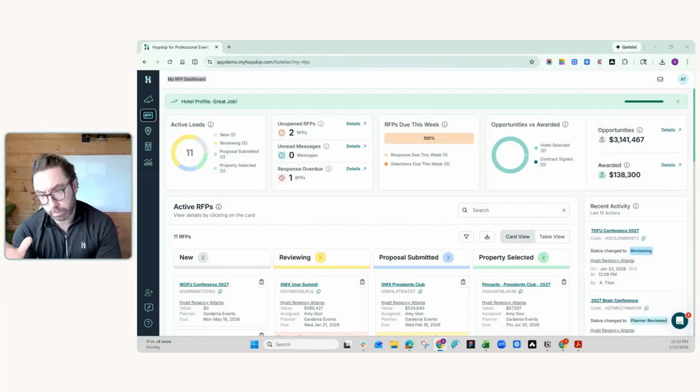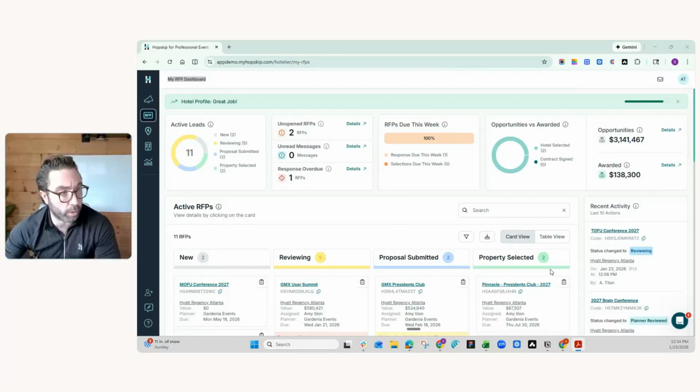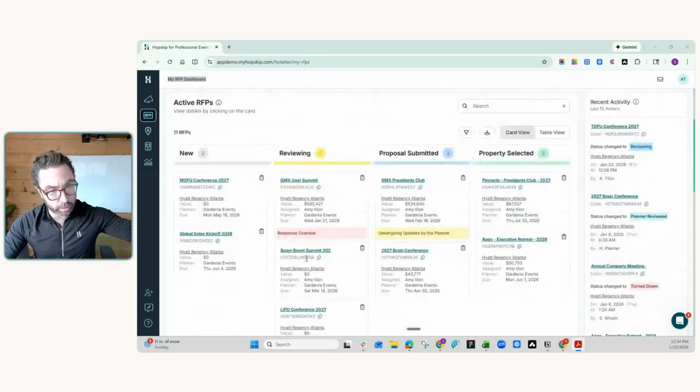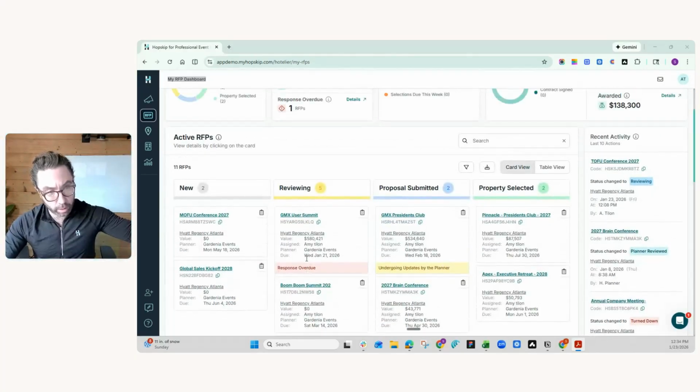This is the first page that you land on when you get into Hopskip as a hotelier. This is your RFP dashboard. This is your command center. It's your one-page snapshot of all the different RFPs your property is currently managing. Each one of these columns represents a different stage in the sourcing process. So essentially, this is your list of leads that have been generated requesting proposals for your property.